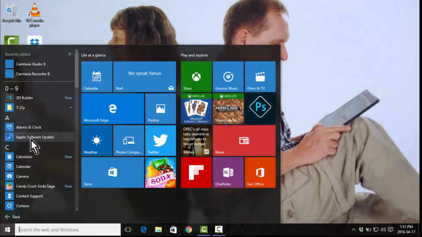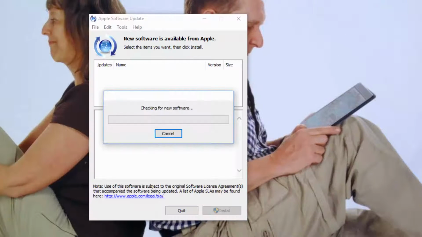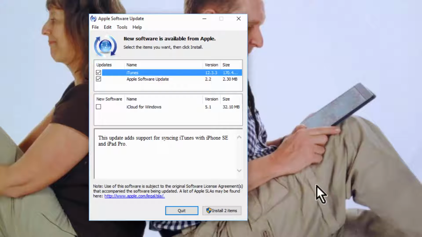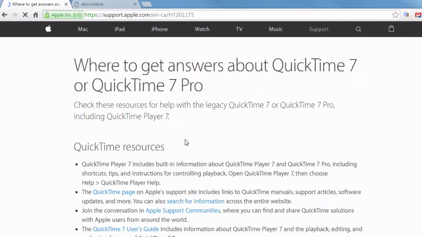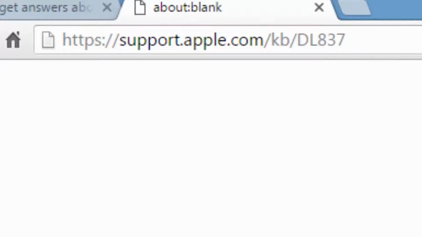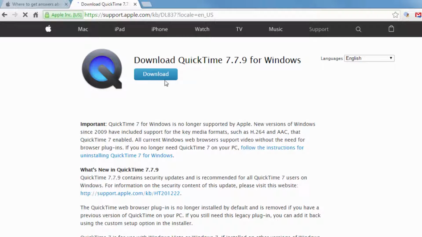If we go back and look under Apple Update, we used to be able to get QuickTime, and now you can't even download it. There is a solution. You need to go to Apple's website. Now, you can't go to the old QuickTime website. That now gives you an error message and tells you it's no longer supported. You have to go to this special website to download the update.